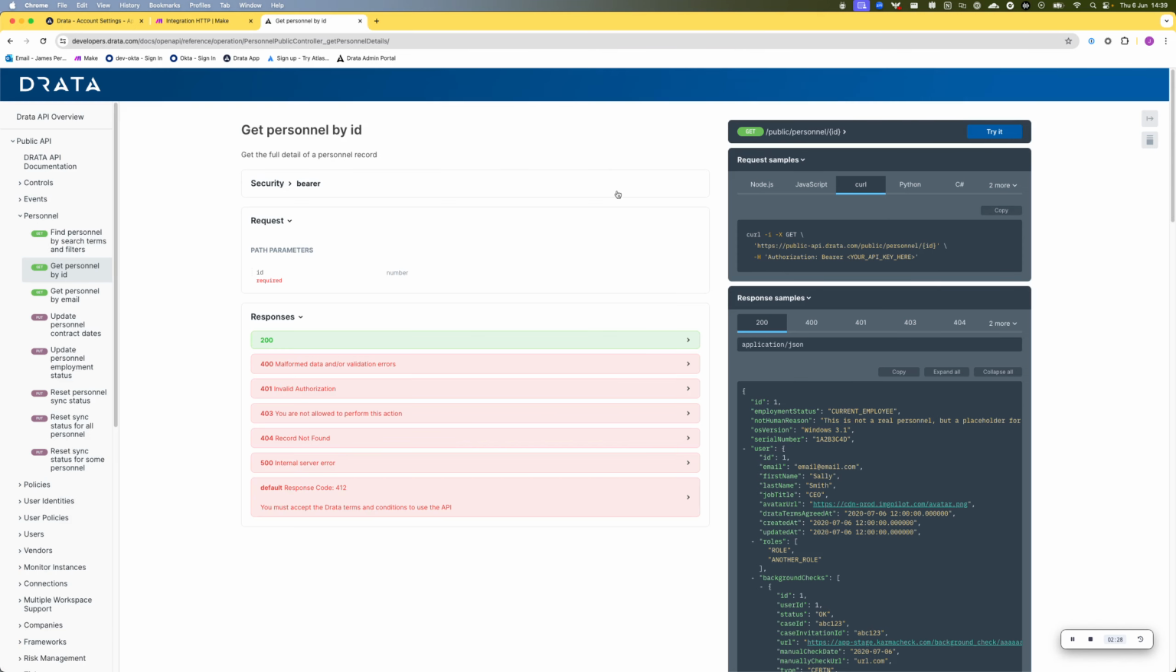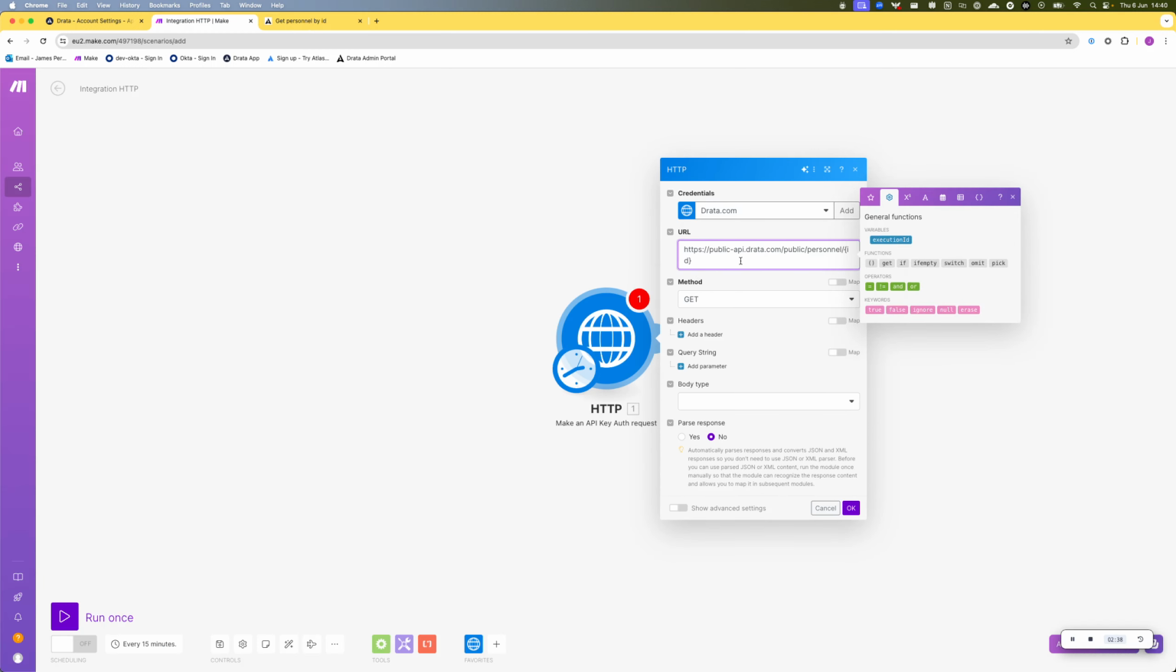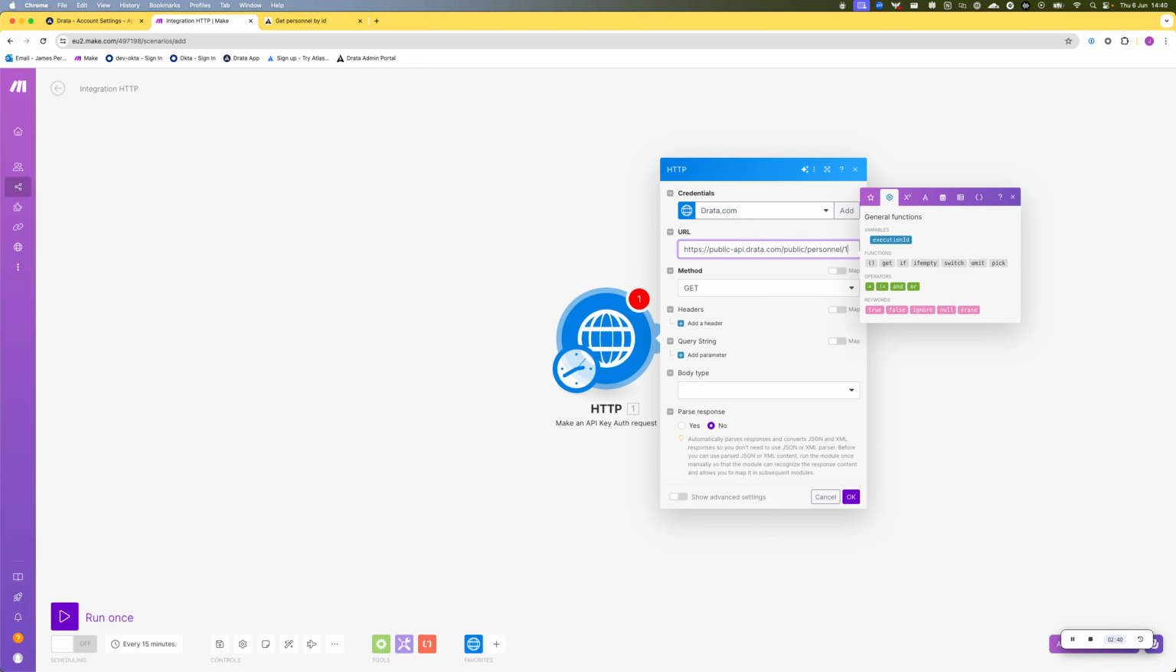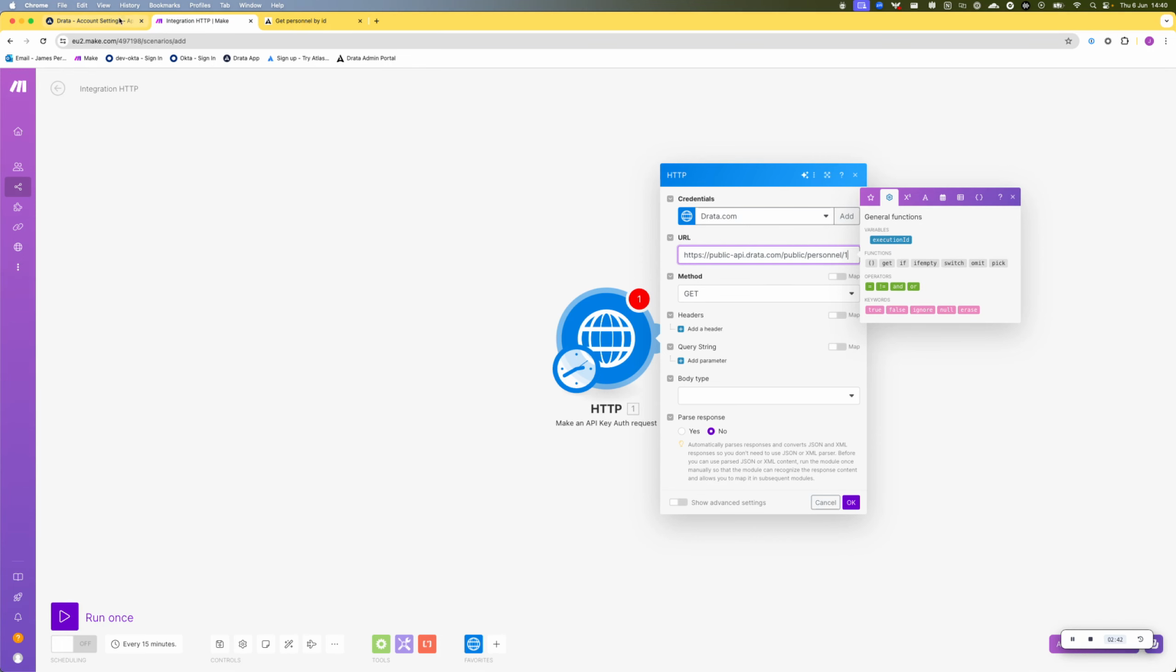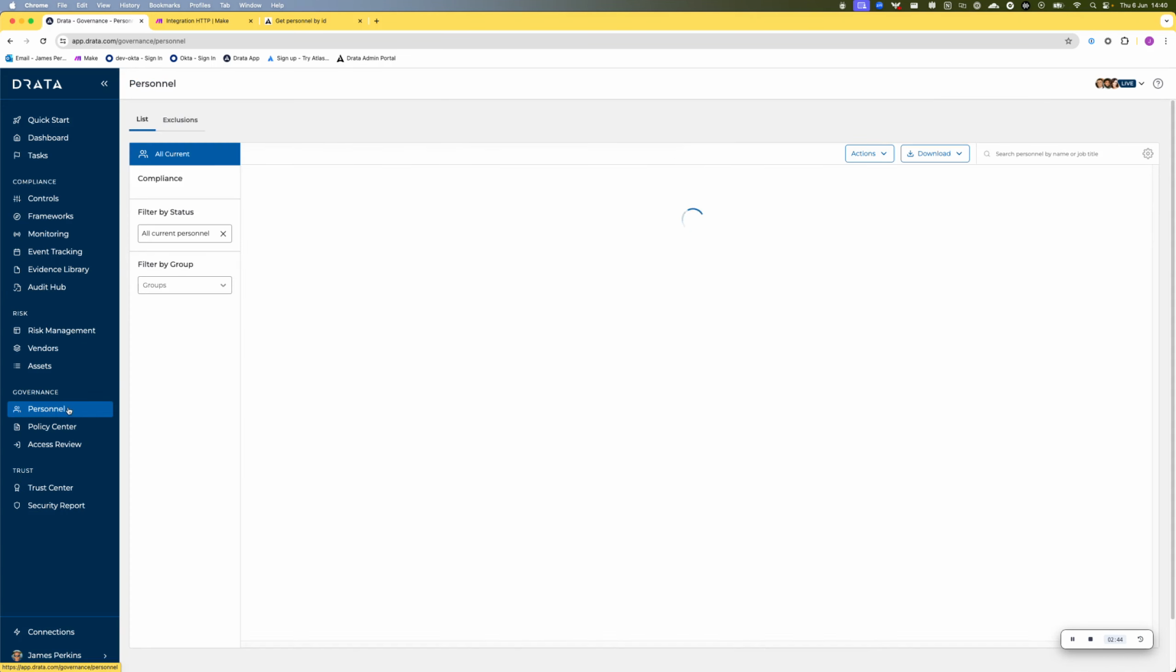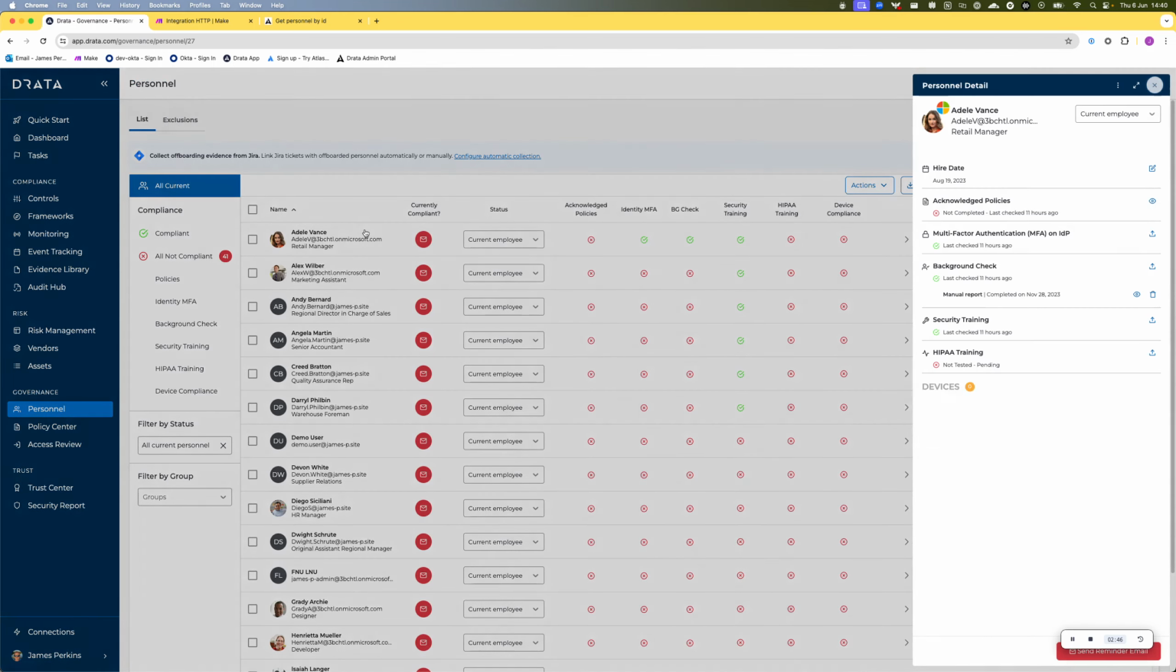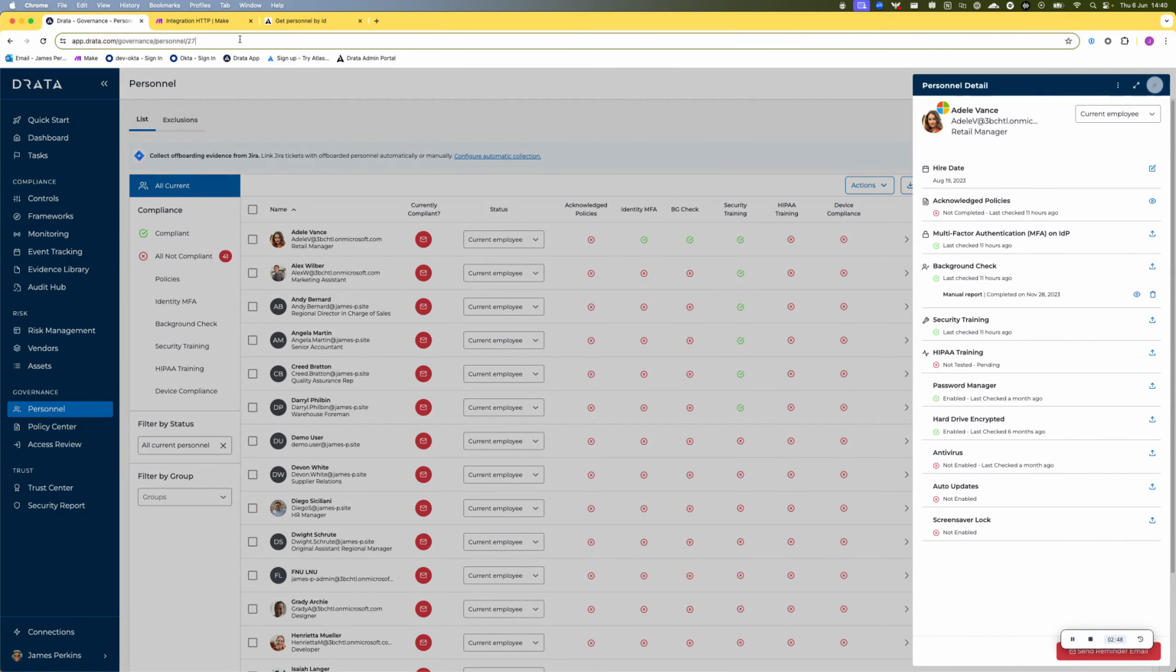So I'm going to get a basic API query from Drata. So we're just going to select this simple one where we're going to select a user by the ID. This is a GET request, and we do need to change our ID. So we're going to select user ID 1. And if we just switch back into Drata, if you open up a user, you can see the user ID in the URL bar here. So in fact, Adele is number 27.